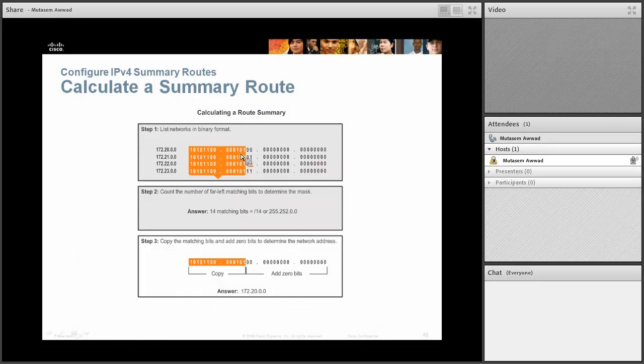This is 16 plus 4, right? 20. So 172.20, and then you write zeros everything after that. So 172.20.0.0/14. That will be the summary route for all of these. Okay?